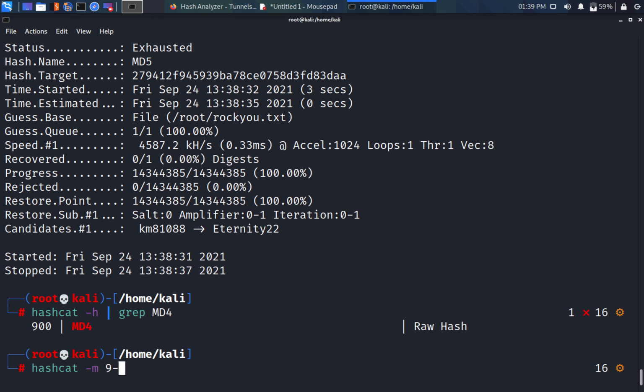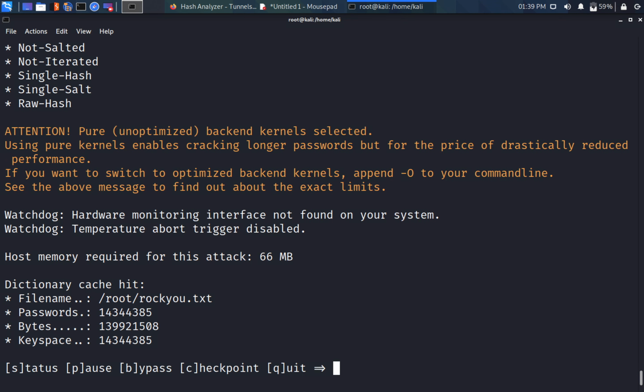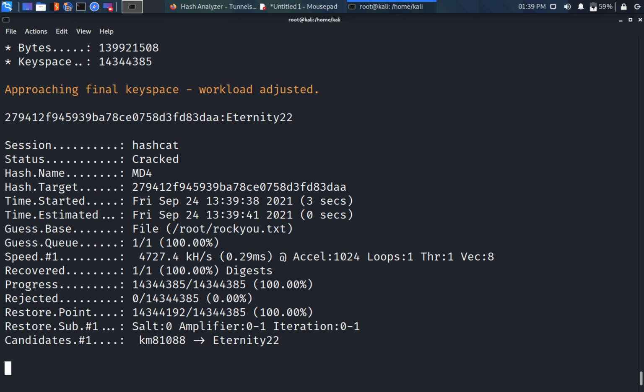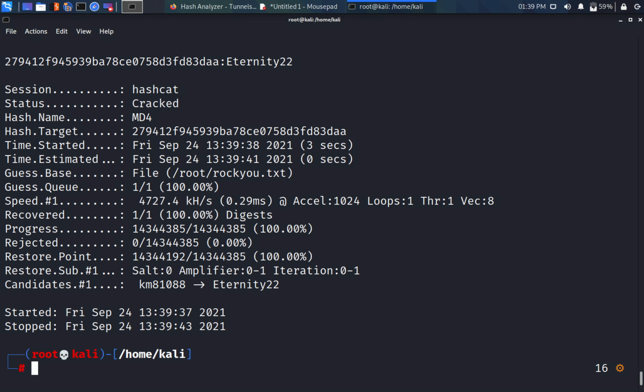So let's try to use that in hashcat. Module number 900, and then hash.txt is our file where the hash is stored, and we have rockyou.txt as a word list. As soon as we hit enter, yeah, it took some time and it just cracked the hash, and the value of the hash was eternity22.